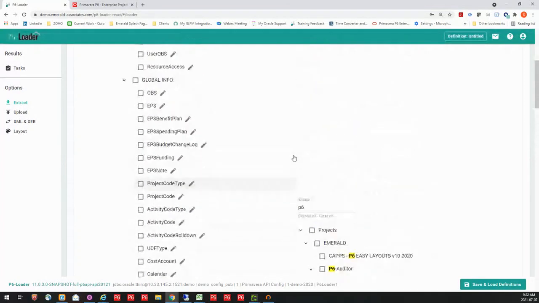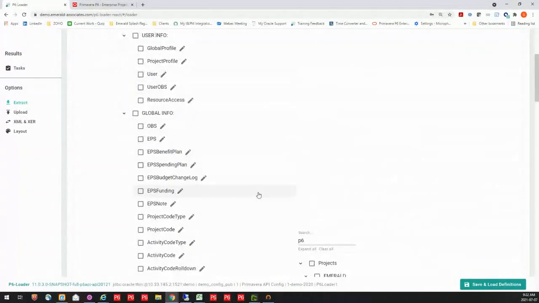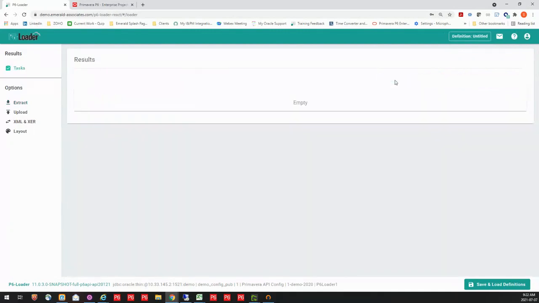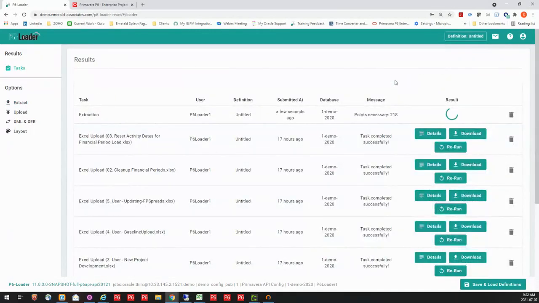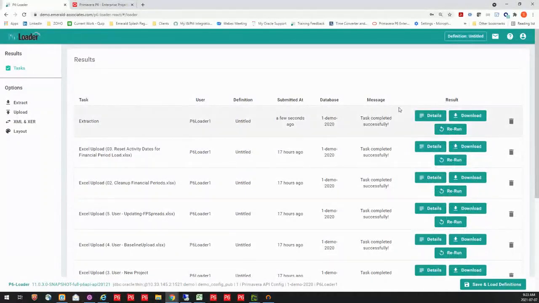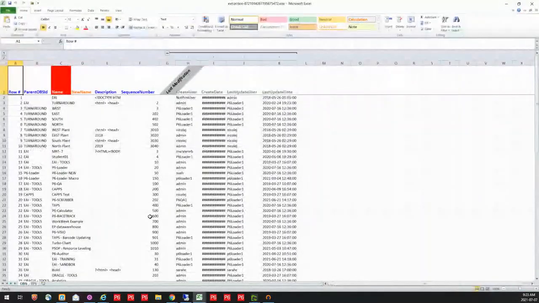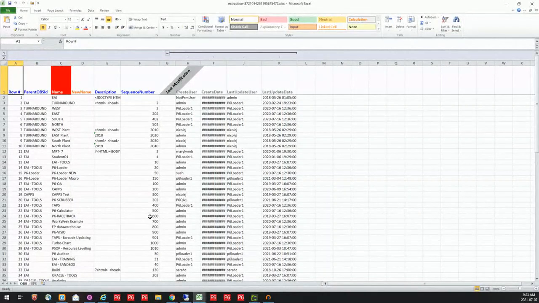Now, in my case, of course, I want to just look at my OBS and my EPS. I want to bring those out. So I'm going to select those two options, and I'm going to then extract that data from that database that I showed you earlier. Now, when it's finished, I can download it and it's going to come into Excel for me. Now, in Excel, just a few things. Let me give you kind of the lay of the land, so to speak, on this.